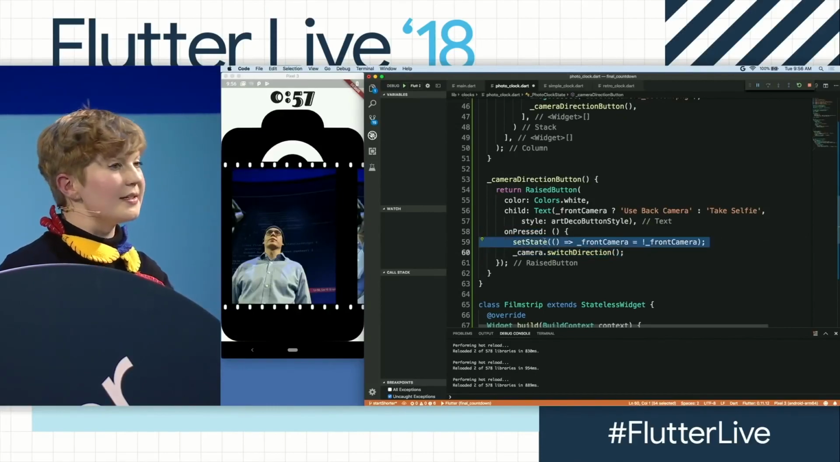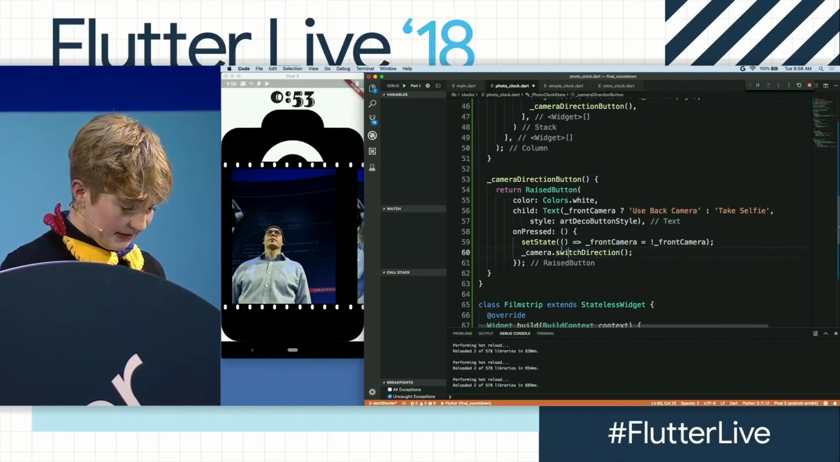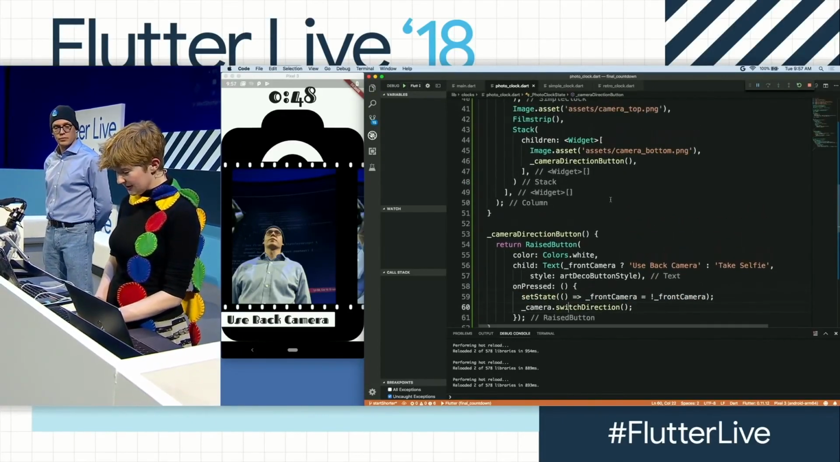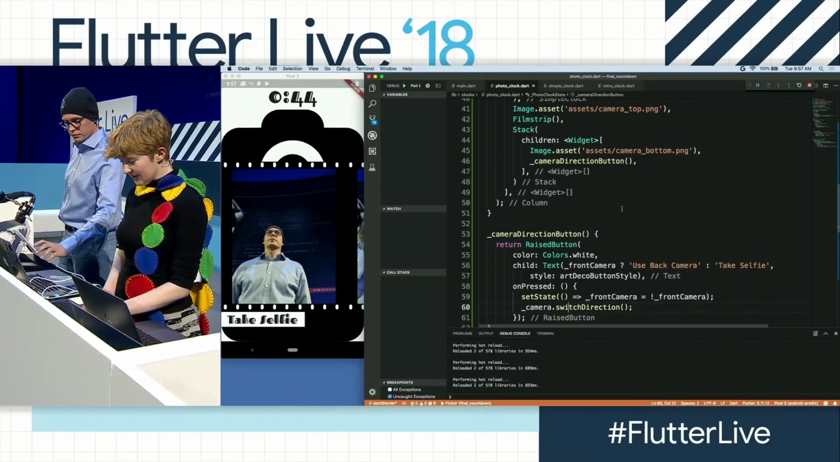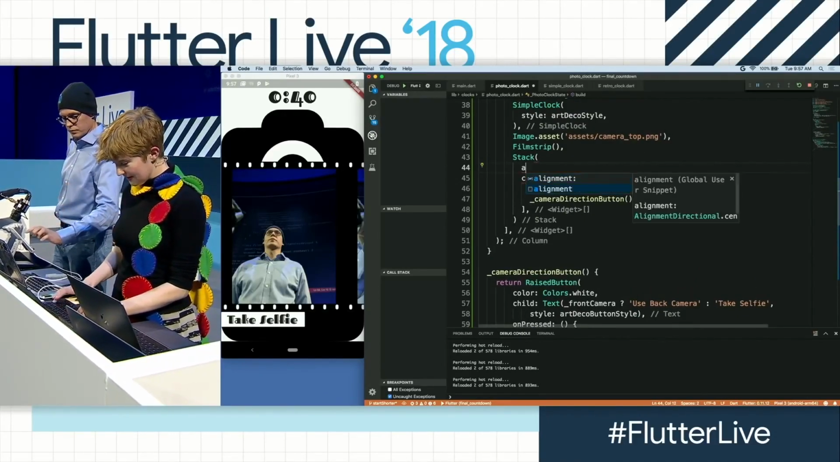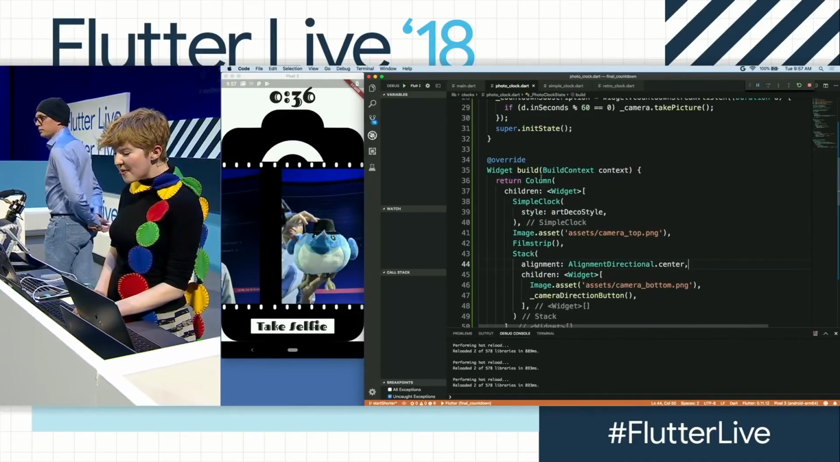And this is where the statefulness of the widget comes into place. We're setting the state, and here I'll show you. So you see that if you tap the button, the text will change. And so it's changing state. Now, the alignment is a little wonky, so I'm going to fix that. Make it centered.